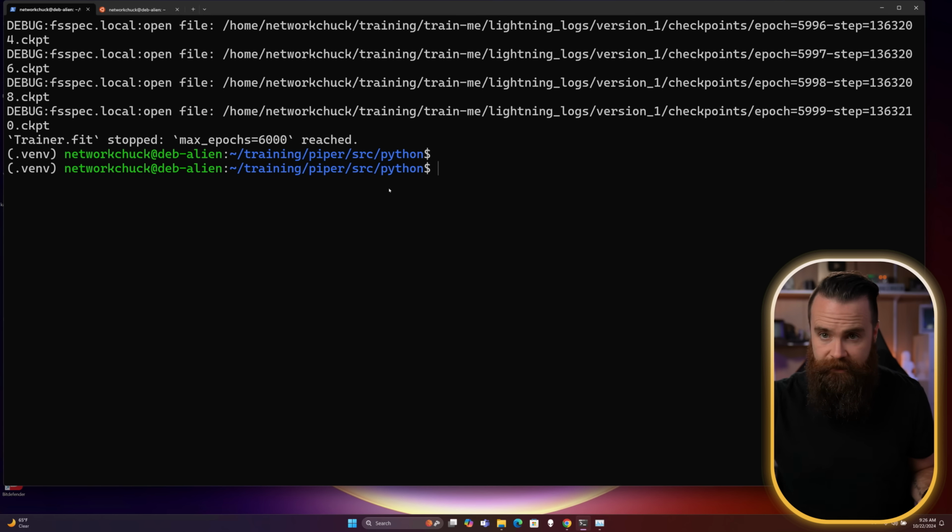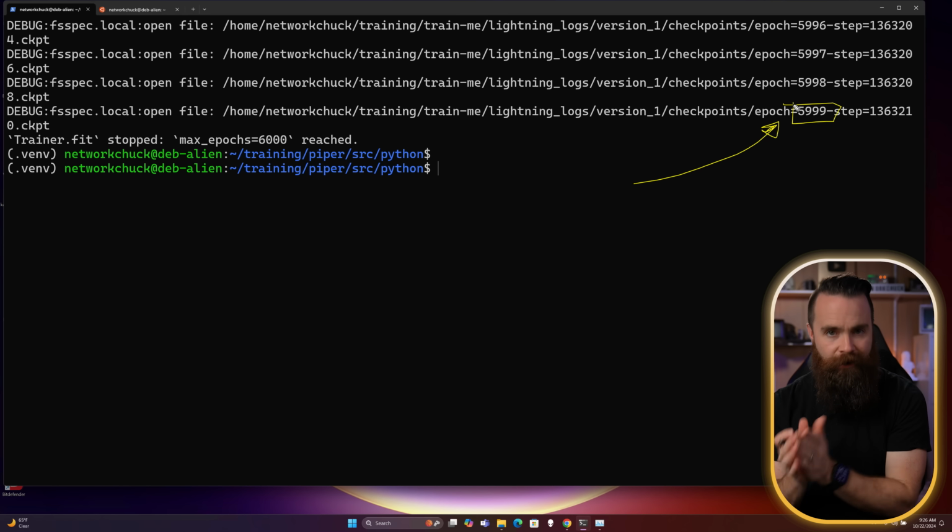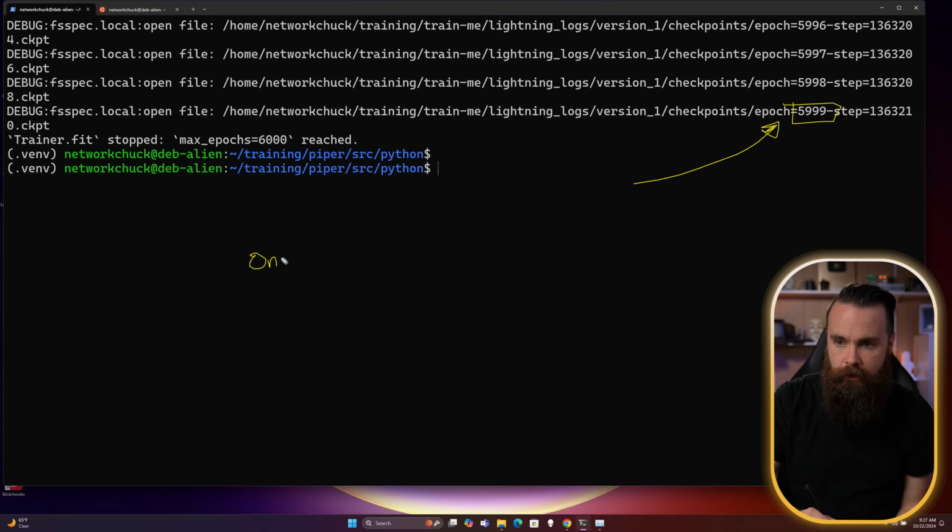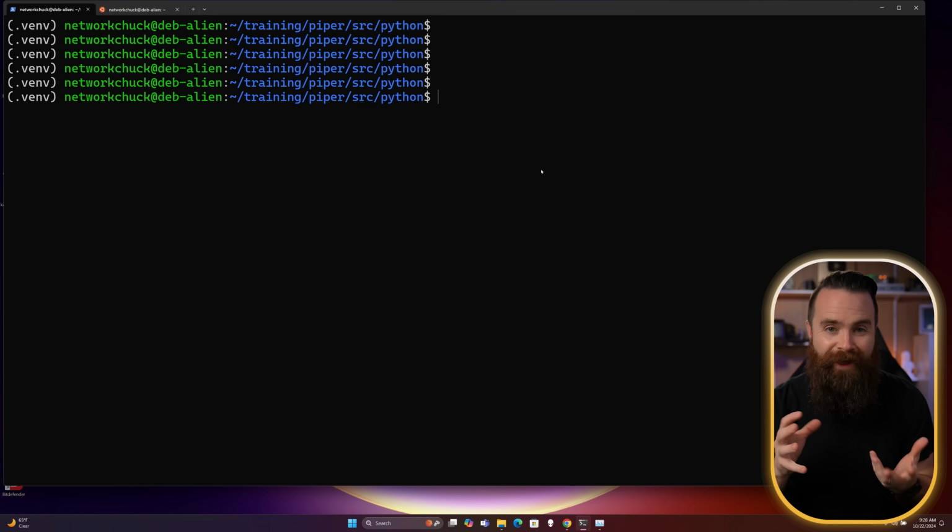First, we have to export it. And essentially, we're gonna be looking at that final checkpoint. I believe it will be this one right here, 599. We're gonna look at that checkpoint and we're gonna convert that to an ONNX format. ONNX, spelled like this. ONNX is a universal format for TTS. Now, it'll be just one command, but first we have to find that checkpoint.